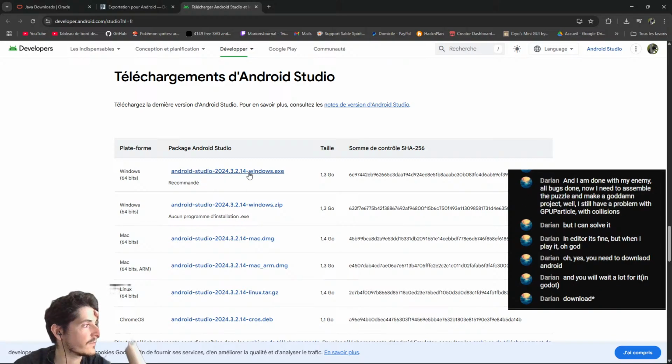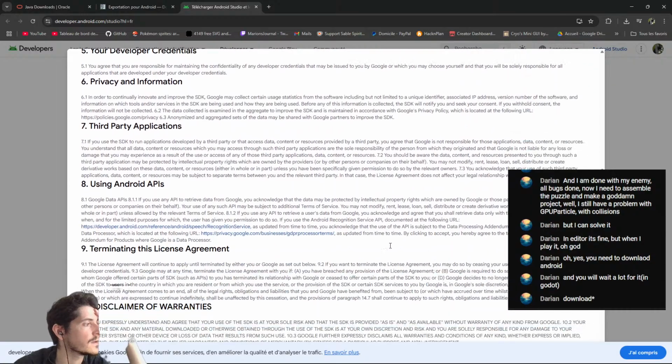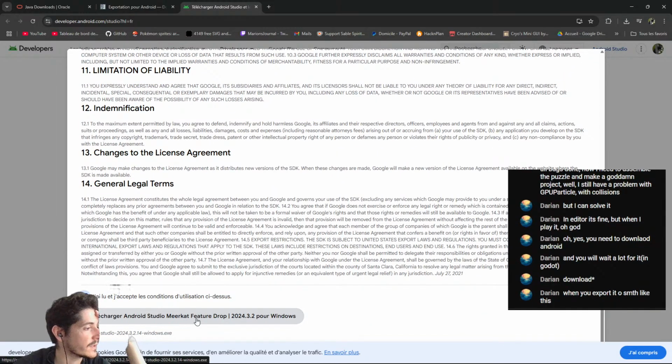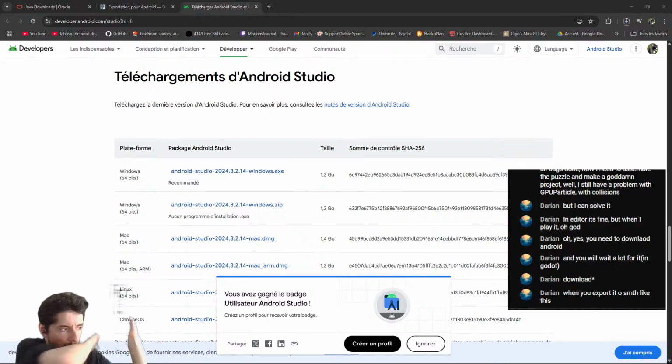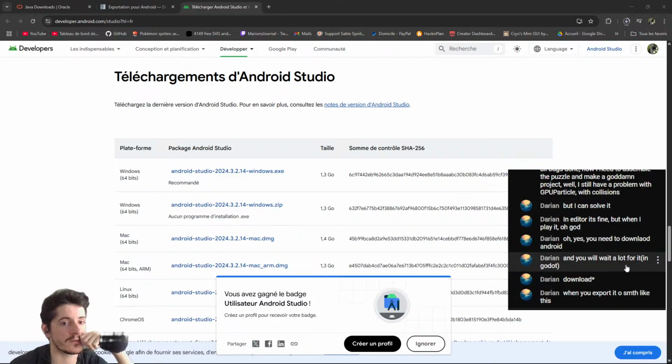I think I have to get the studio. Is that different? Yes, I read that. Need to download Android. You will wait a lot for it in Godot when you export. Oh, I think that was fine.